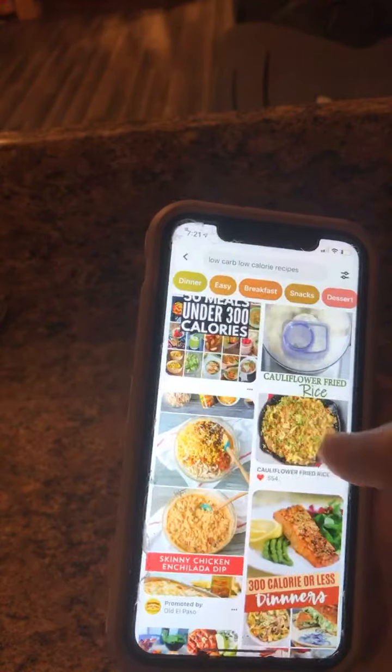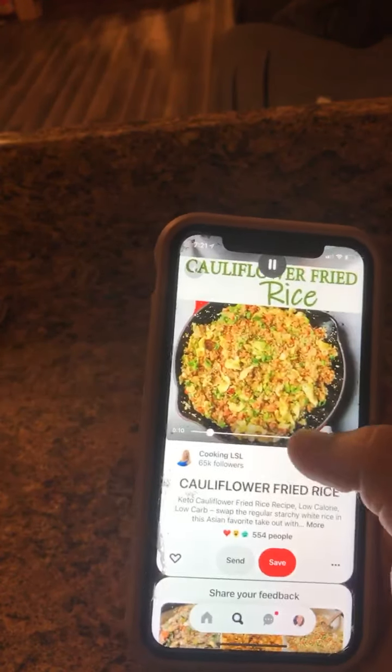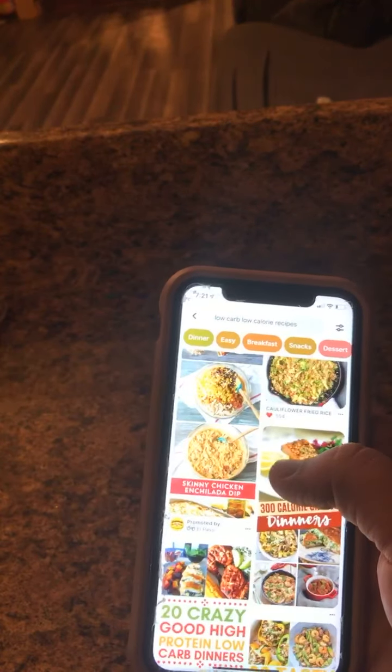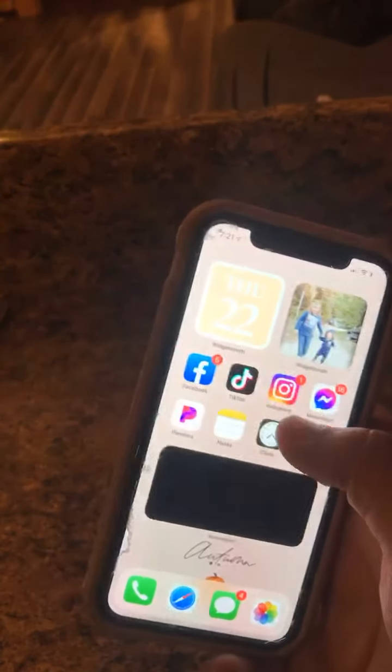Let's just see. Cauliflower rice. Okay, I've actually made this before. So I could literally click into that, and then copy or save or screenshot the actual ingredients and post them on my second slide on Instagram.